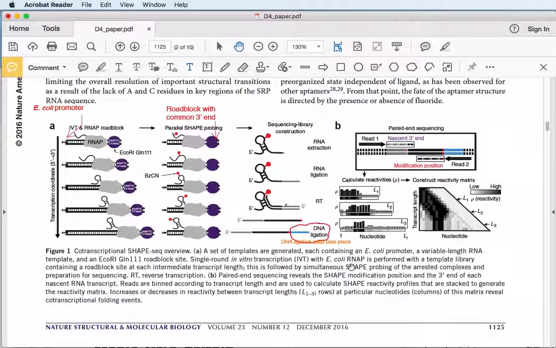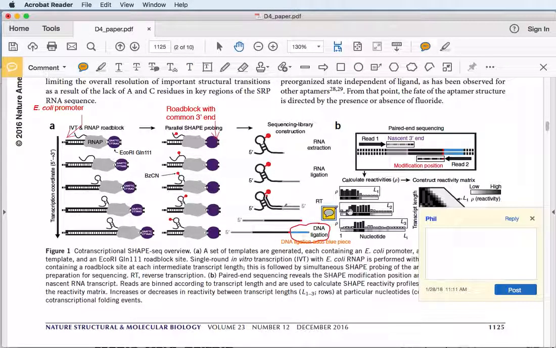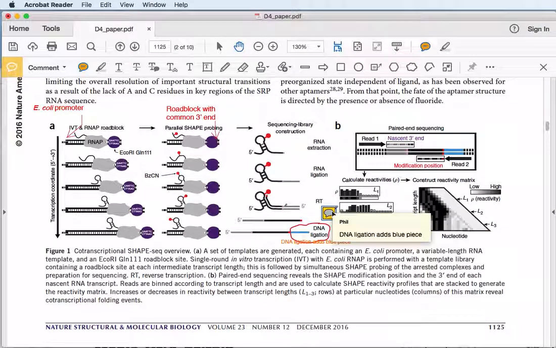So I think a lot of those things are really useful. Now, of course, it's always possible to go in and use the balloon, and I could have done that and said, you know, DNA ligation adds blue piece, and it would be the same thing, except that when I post it and close it, now I can't see it unless I hover over it. So sometimes that's desirable and sometimes it's not.